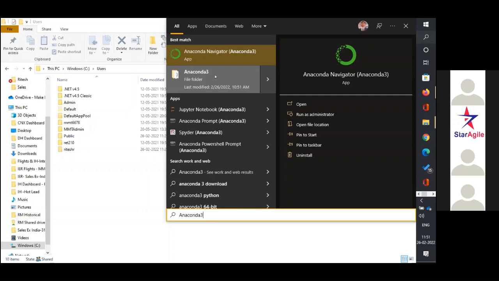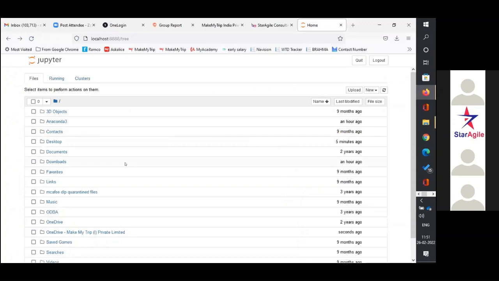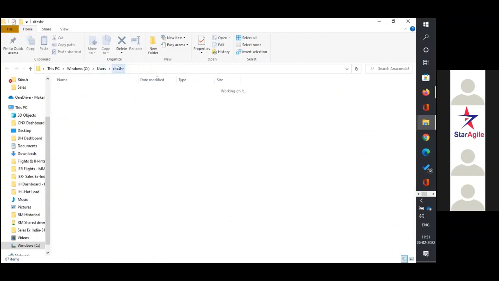location, the Anaconda 3. Right click on this. This one is here. Okay. So now you see it is being stored in Ritesh HR. So go back to that location. Go to users and Ritesh HR. No, from your normal PC Explorer. I want you to go to this Explorer.